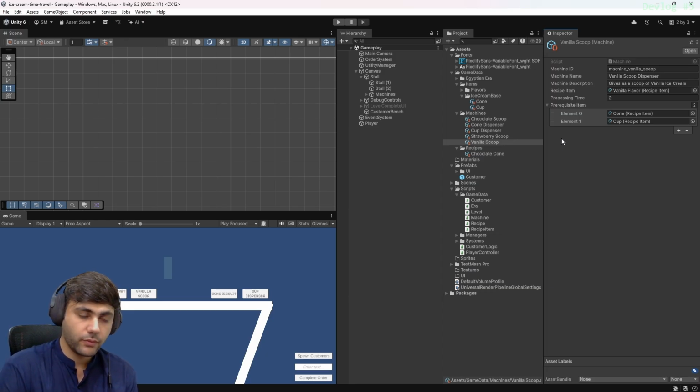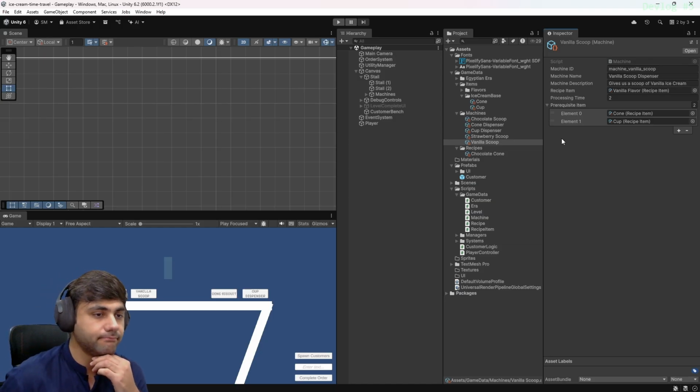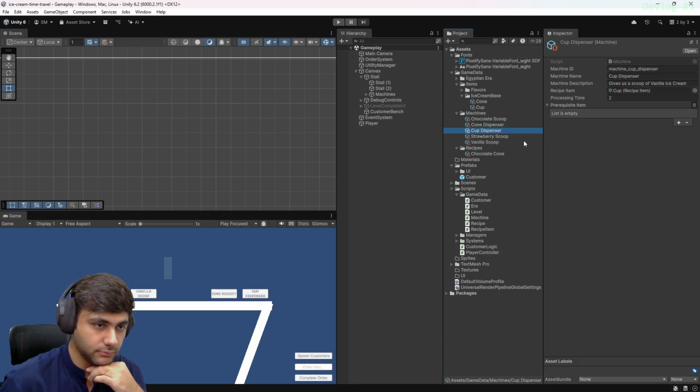And what else do we need? If this array is empty, we will know that there is no prerequisite item, then we can get that item from the machine.